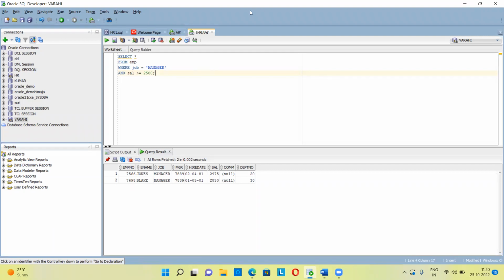Is that clear? Is anyone having confusion? This is a very important thing. Definitely we are going to use it every time in real time. Any confusion? No. Everyone is clear, right?